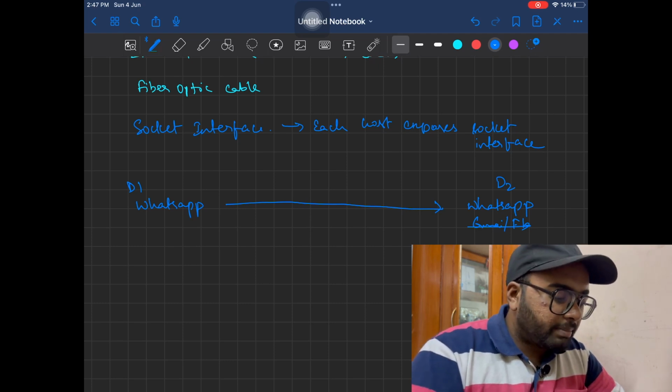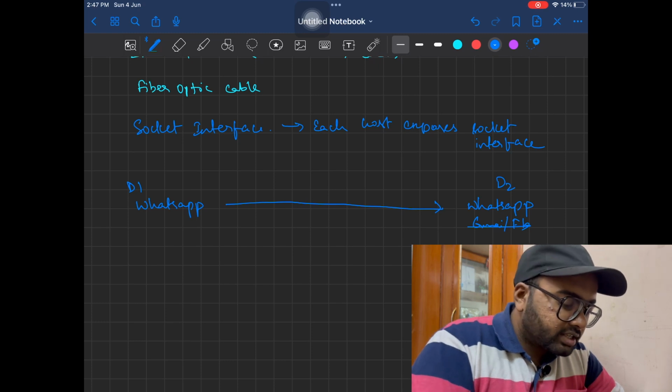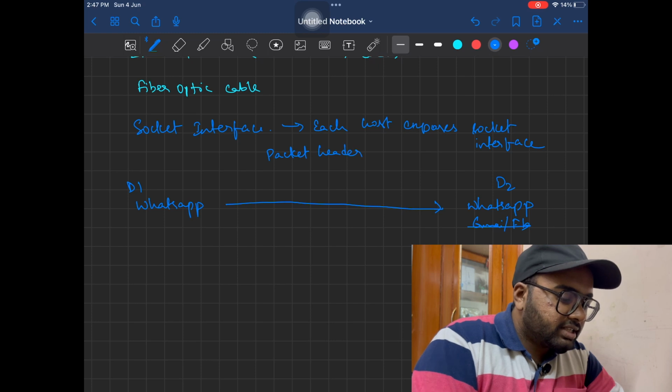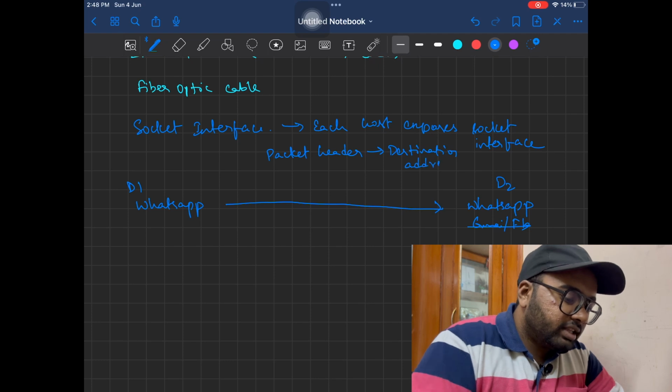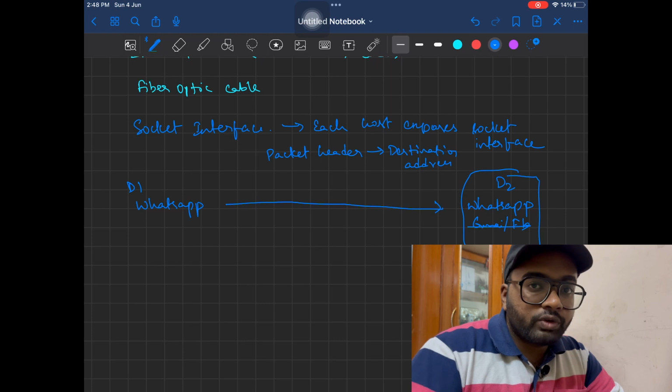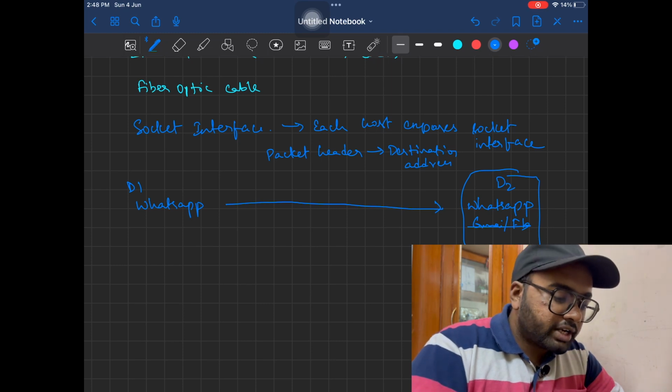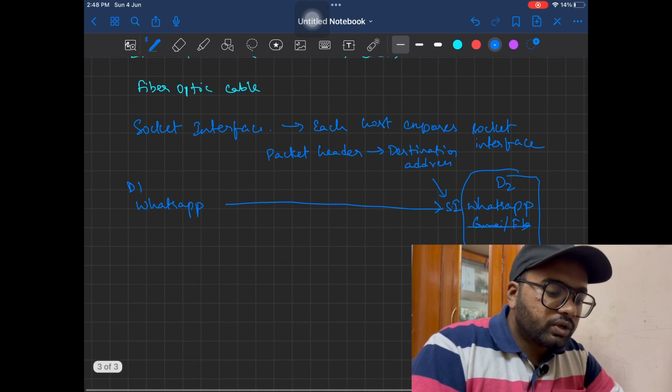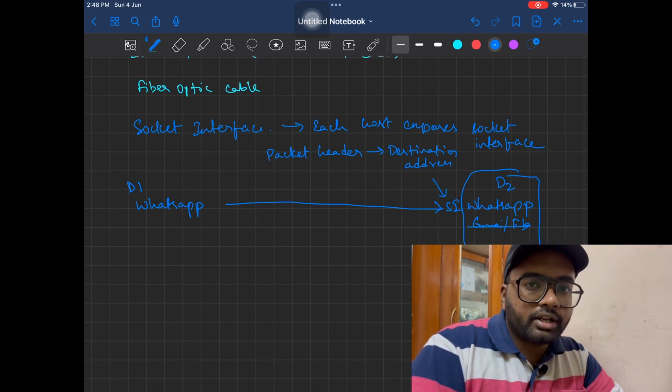The packet that we are sending has a packet header that has the destination address. It knows which device to send to, but in each device there are multiple apps. How does it know which app it needs to send to? This is where the socket interface comes into the picture. The socket interface takes the packet and decides which app needs to take that particular packet.